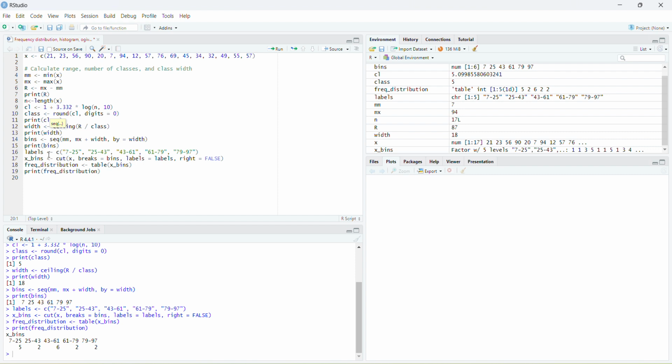And then we have to customize the labels, then only it will understand the bins. So what is the customizing of the labels? You have to say what is the minimum value, 7, then the width is 18. So 7 to 7 plus 18, and then it goes on like that.